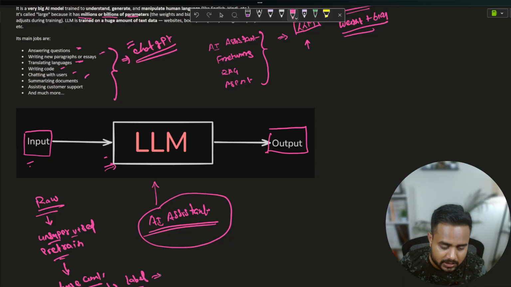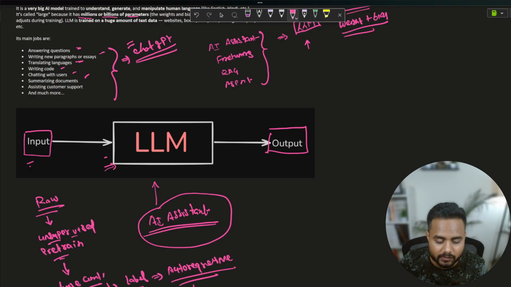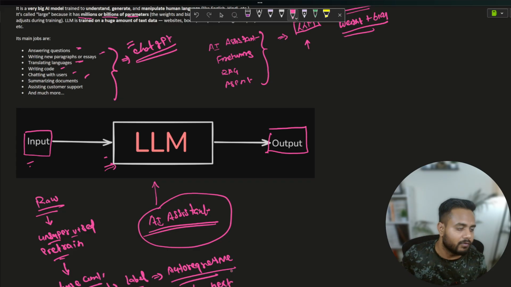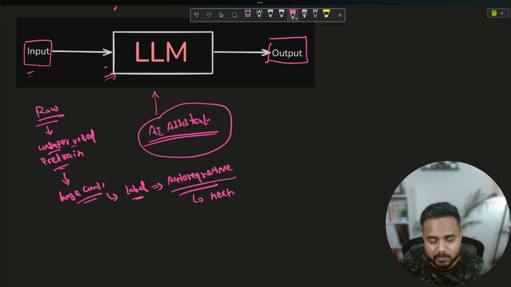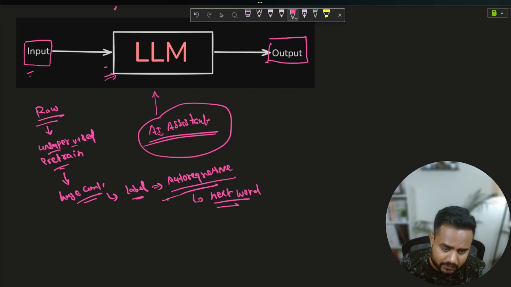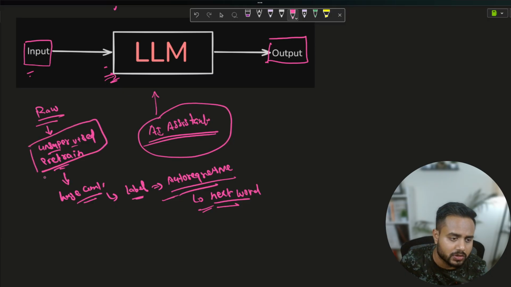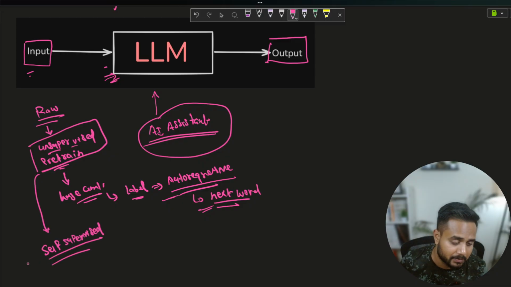For training this particular model, we have used something called auto-regressive training. In auto-regressive training, we always predict the next word inside the given sentence. This thing I explained in my previous video. If you don't know about it, you can go and check it out. So with auto-regressive training, we predict the next word and train our model. This unsupervised pre-training is also called self-supervised learning. In my previous video I clarified all this, so if you don't know about it, you can check that video.